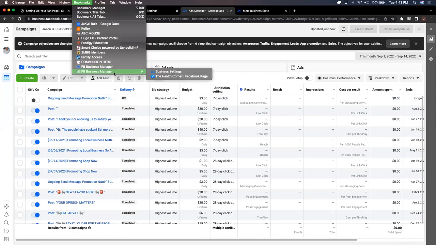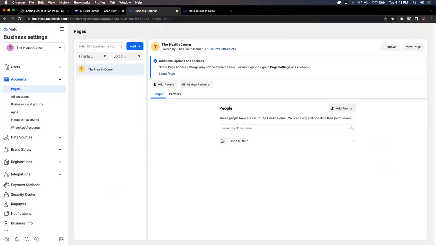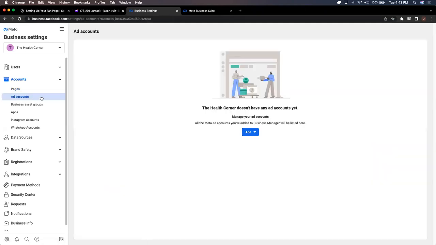That's fine. Go to the folder and then go back to business settings. So we got business settings, we got the Facebook page, and now we're going to keep going down on the left hand side. Now we're going to go to ad accounts. The ad account is where the credit card is tied, right, when you're running your ads. You've boosted those posts in the past, all the blue dots, and those were all tied to a certain credit card. Now that we have a new account, which is the Health Corner, this is going to be a different credit card.